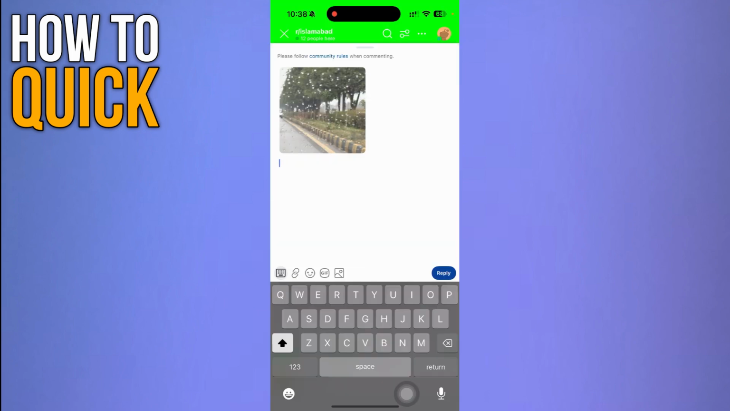Now once you have chosen the photo, you simply have to click reply over here and then it's going to post this image. And that's how you post pictures in your Reddit comments.